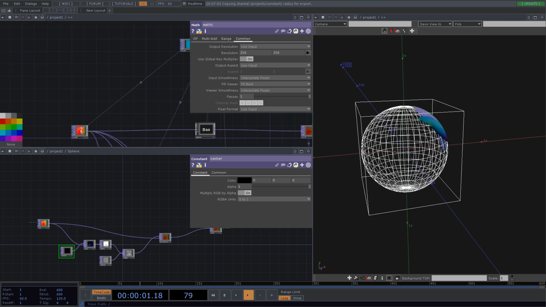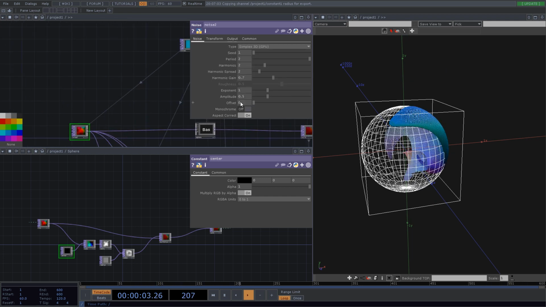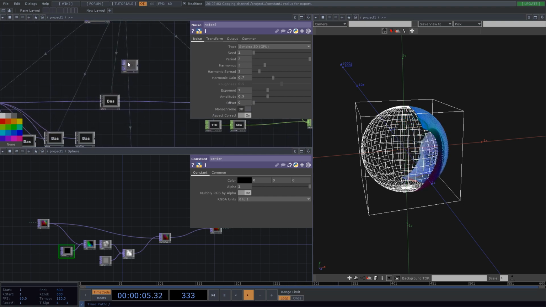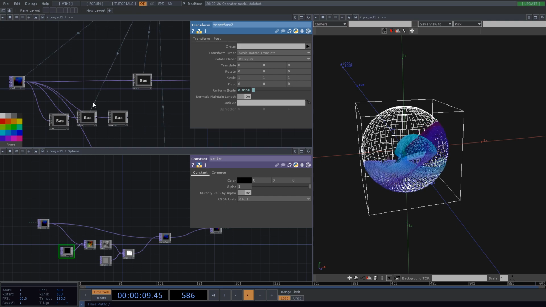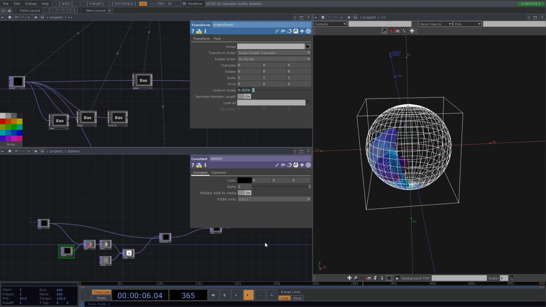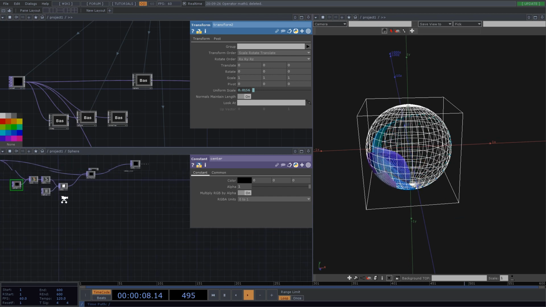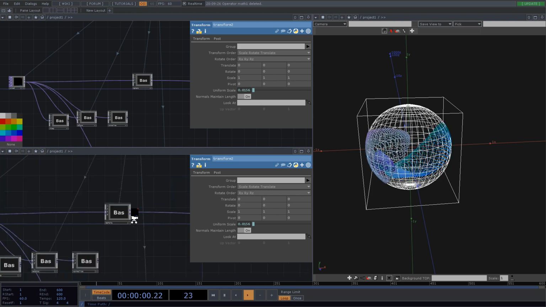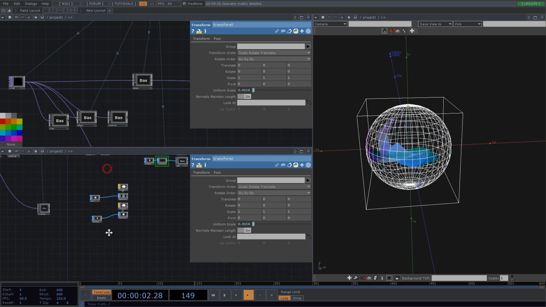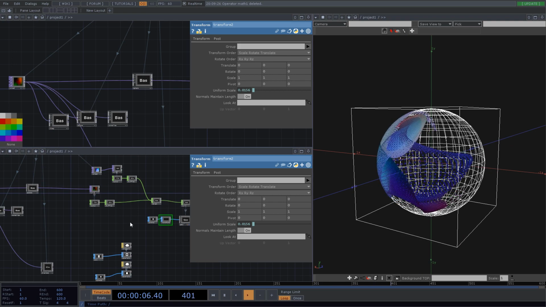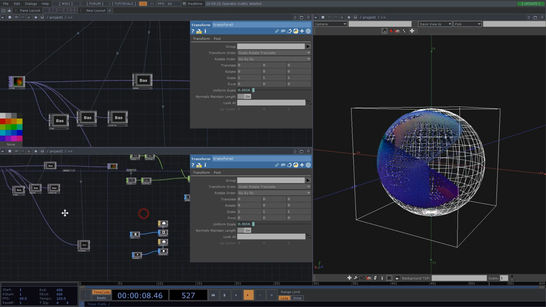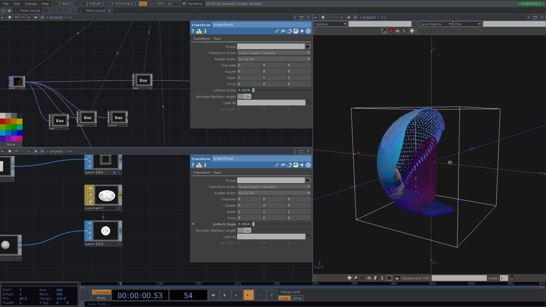Okay, let's check. Let's use it like this. Okay, we don't need math. We go from minus 0.5 to 0.5 from the beginning. Okay, this is how you force noise points onto a sphere. And let me take this off. You see?